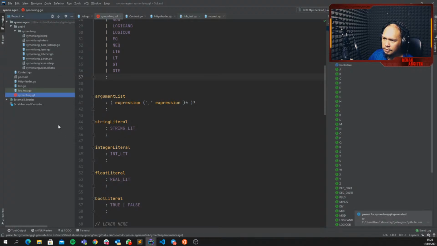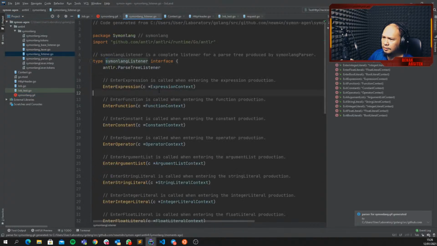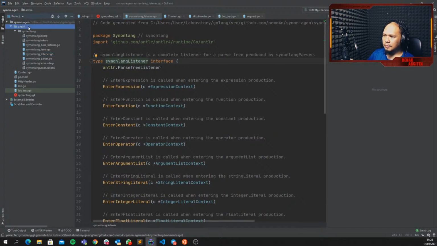Generate. Okay. Symon-Lang listener. I think they don't care. They expect us to actually implement this thing. So let's implement. Okay.